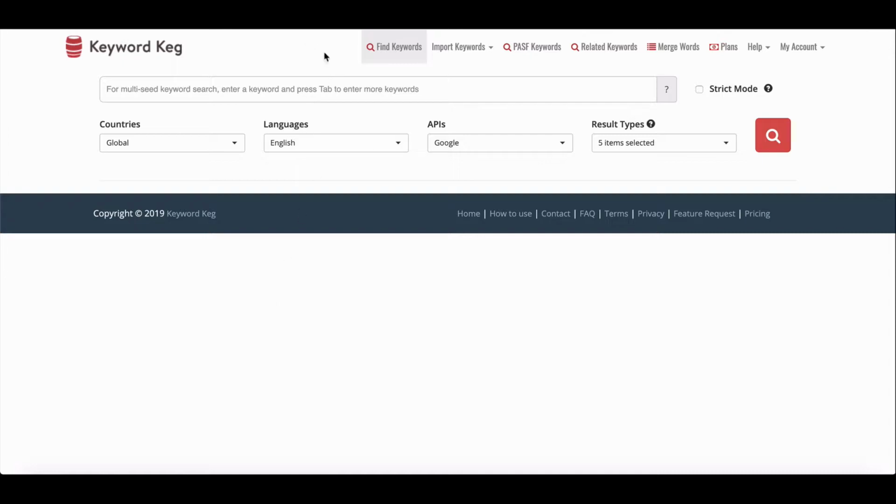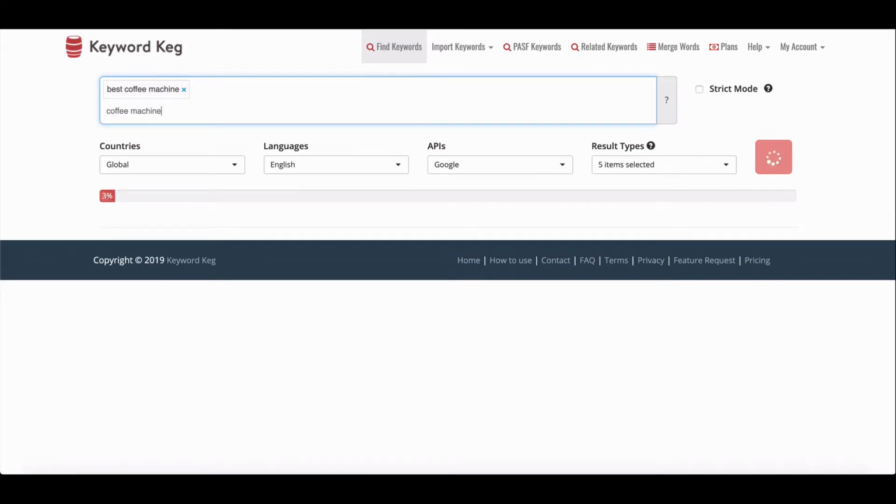This default tab here, find keywords, is the basic keyword search. If you've ever used any keyword research software before, this should look and function pretty familiar. So you put in your seed keywords here. Let's say we want to make a website on coffee machines. So we'll go best coffee machine, coffee machine review, coffee machines. Those are our 3 seed keywords. You can tab, separate, or hit enter to add the next one in.